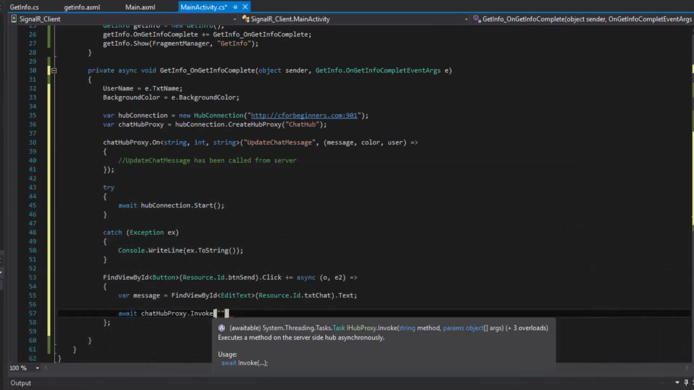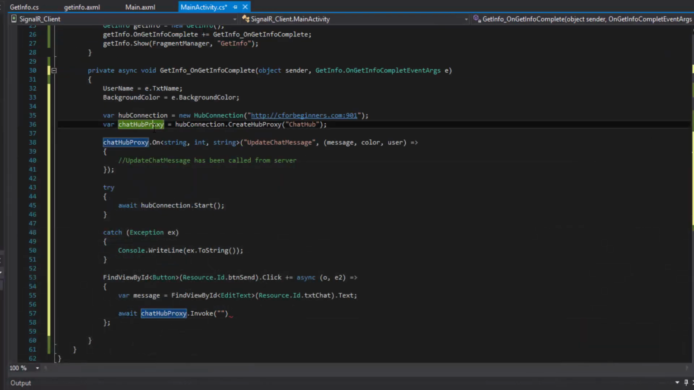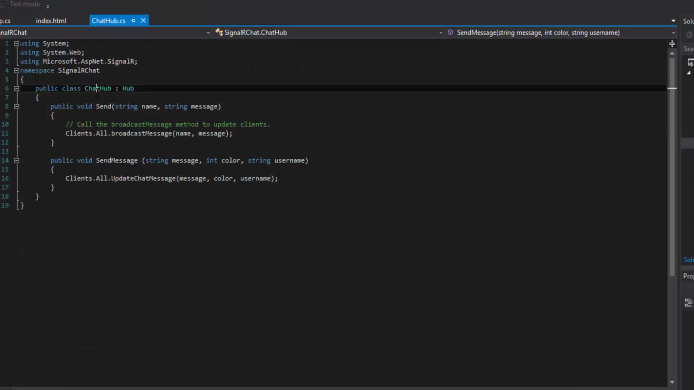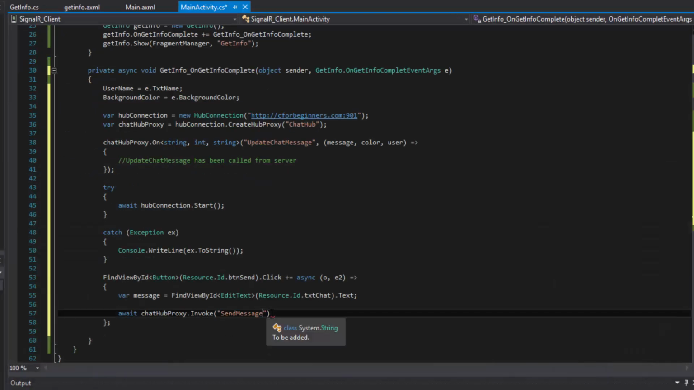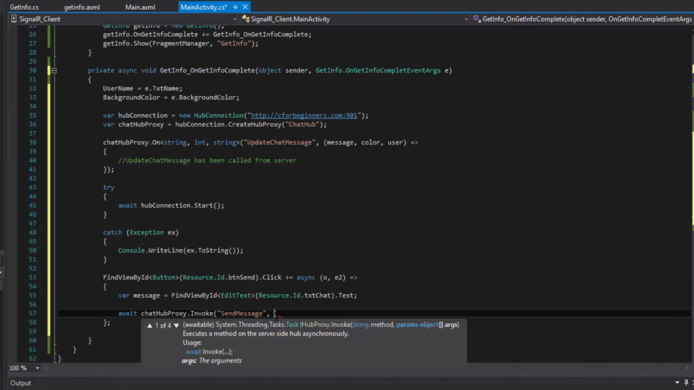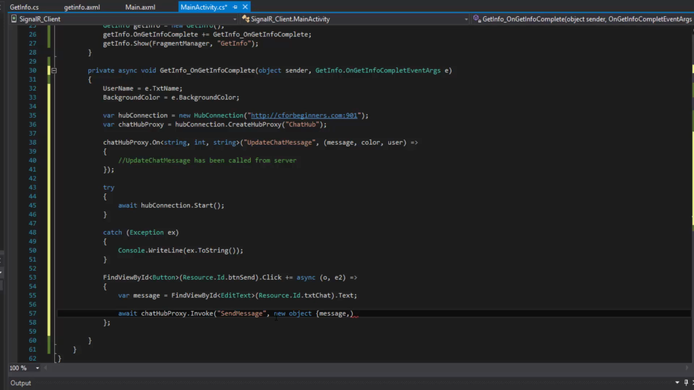And I know to call that method because remember, chat hub proxy is connected to chat hub. So chat hub, call this method inside of chat hub. So it knows about it. It is in scope. And we'll do new object because this is how we're going to pass in the parameters: message, background color and username.